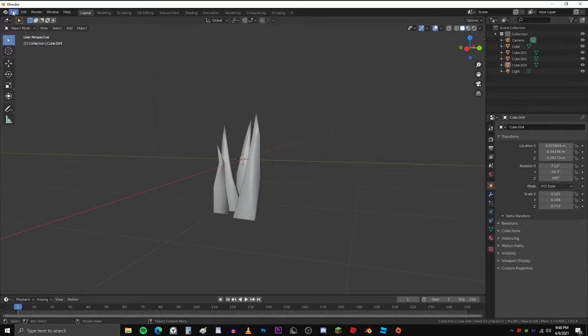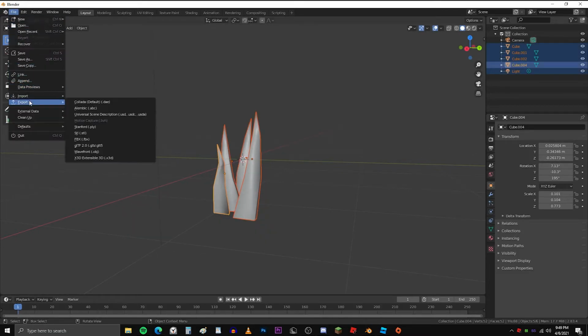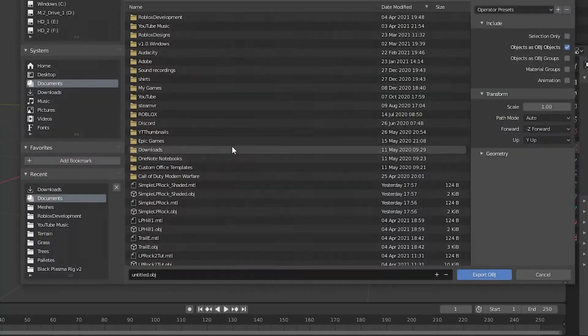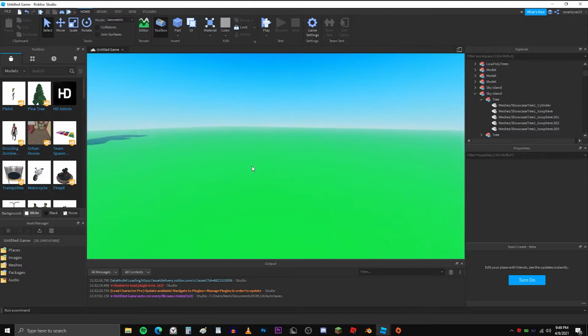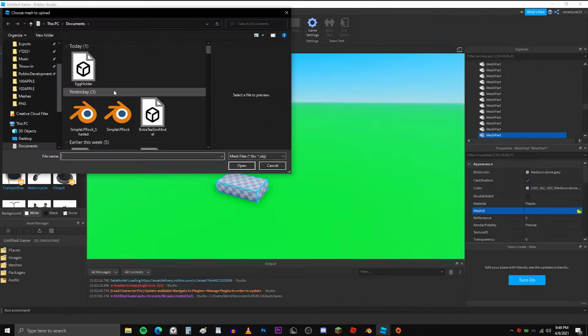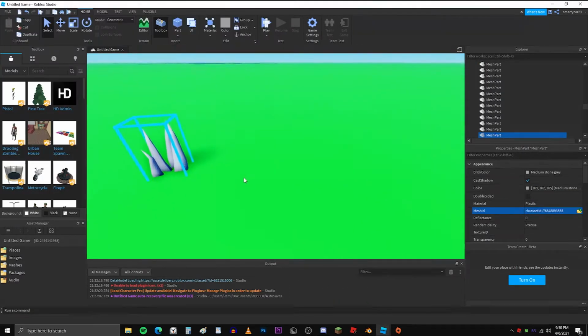So I'm now going to go up to File. Oh wait, first you got to select these. Hit File, Export, OBJ, or FBX if you want. And then you can name this just grass, clump, or whatever you want to name it, and then save it. All right, so now once we're in Studio, got to insert a mesh part here. And all right, import your mesh.